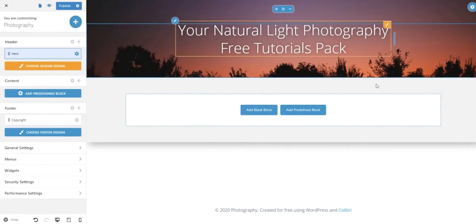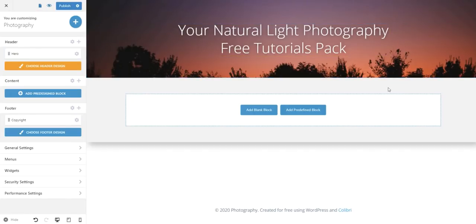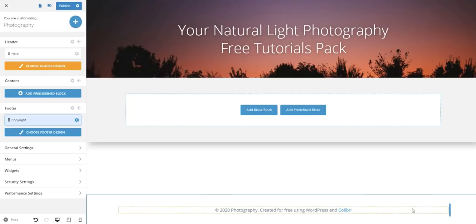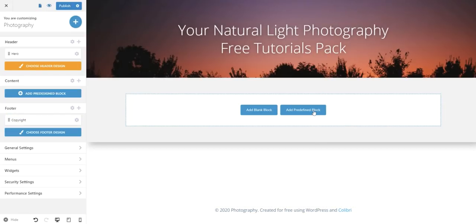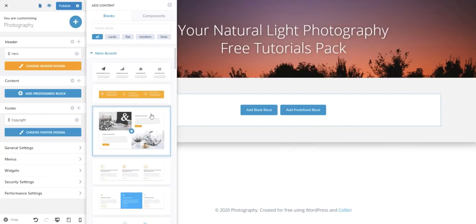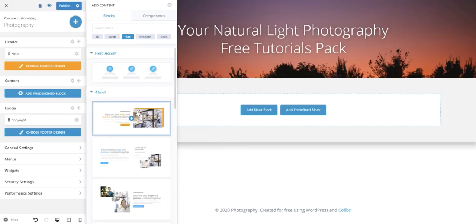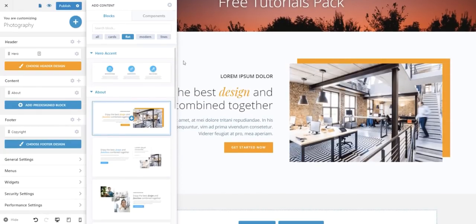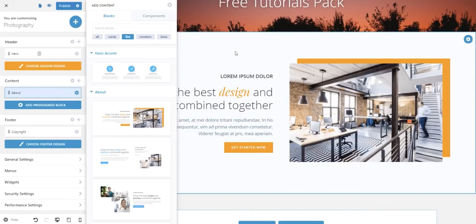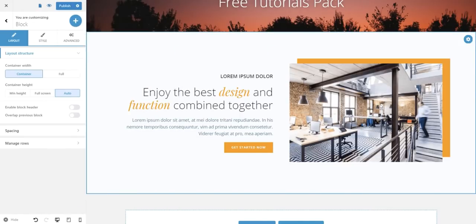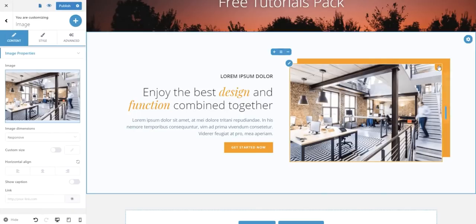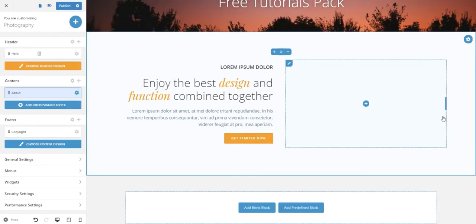Looking good so far. Let's add our next element. We will be adding a new predefined block that contains a text and an image. Let's look for a flat one. This is the one that I showed in my initial version of the landing page. I will be using a video instead of an image, so let's delete the image.